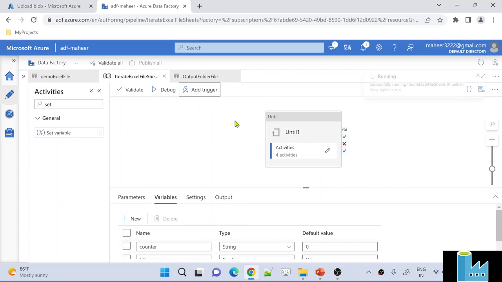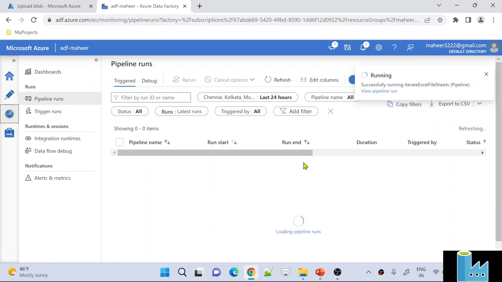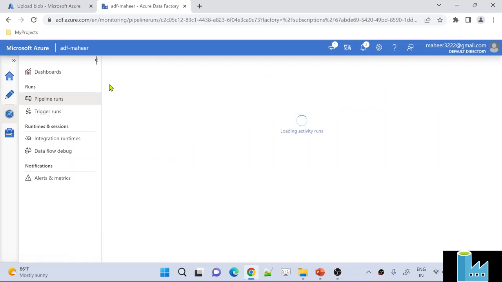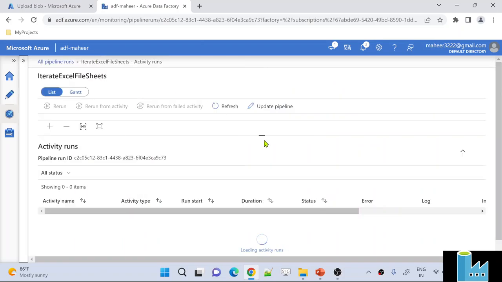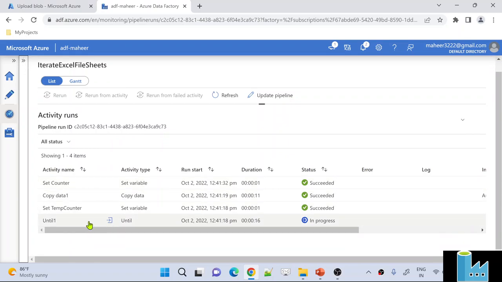And once the pipeline run is triggered, you can go to monitor tab, and then here you can monitor the executions. Now you can see, let's refresh it here. So pipeline is running, and if I go inside the execution, you can clearly see that until activity is running. And if you see, until started, counter value set to 1, and copy activity done, then counter value set to 1.